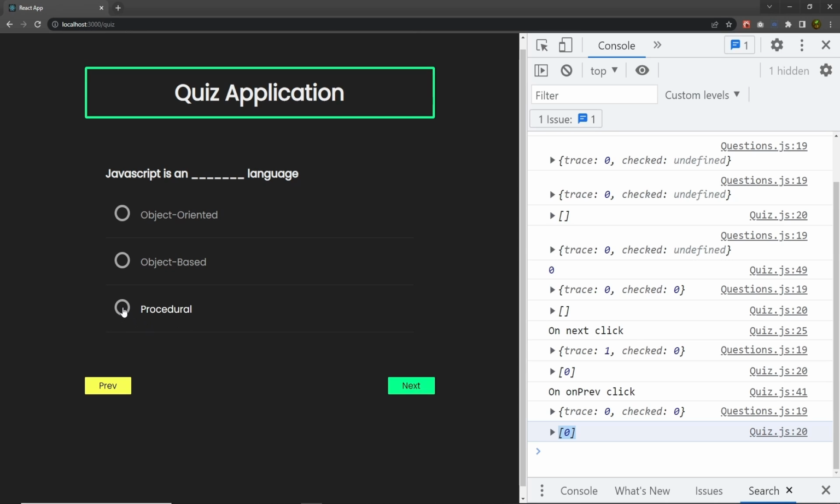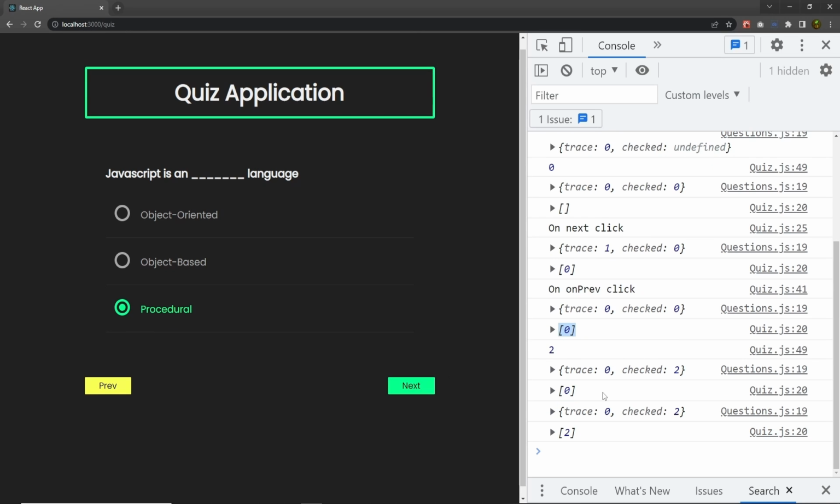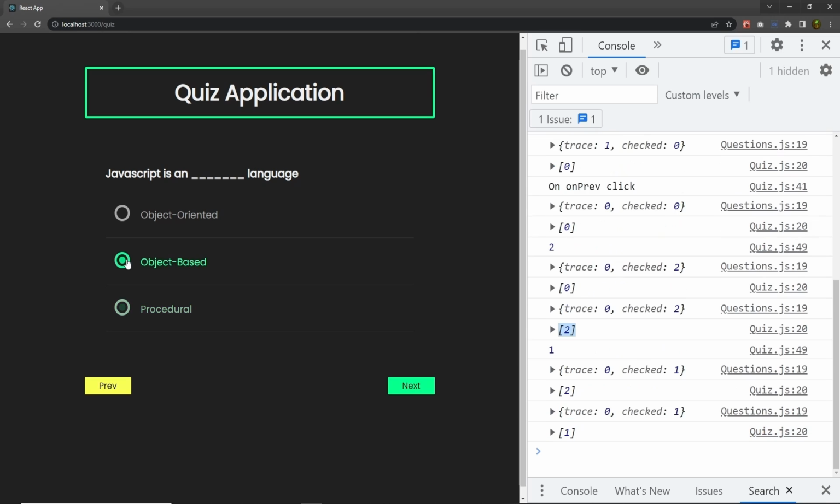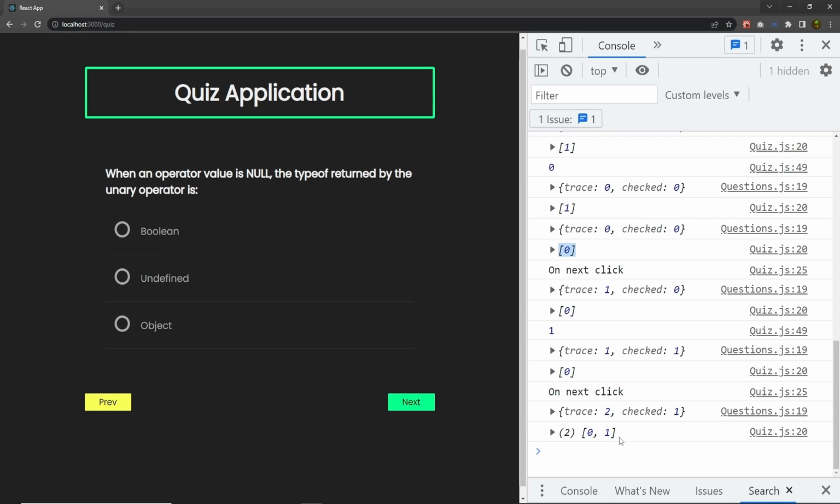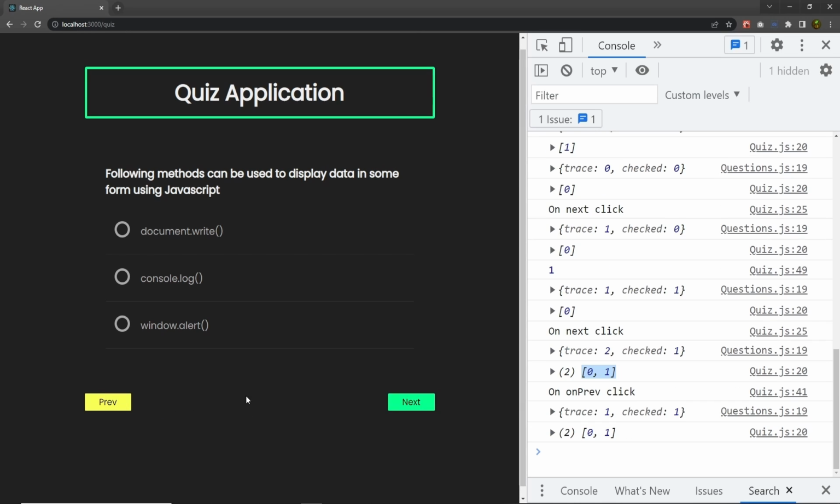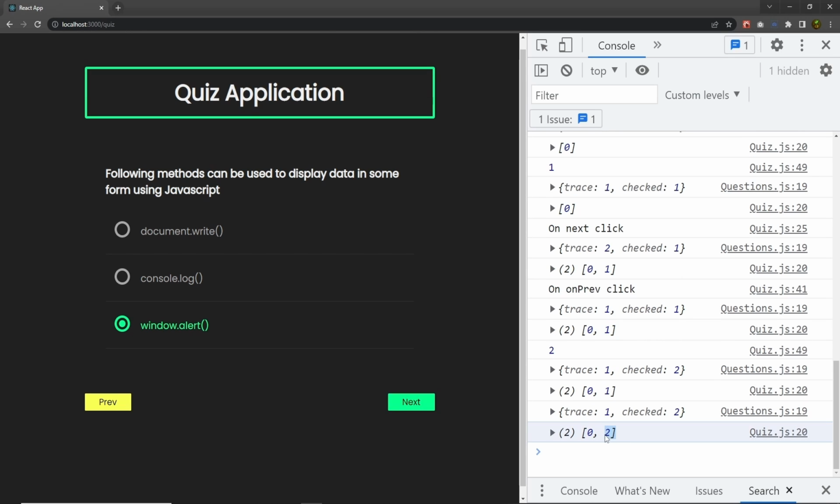So let's suppose I click on this second option, I'm going to have 1 inside this array. And when I click on this first option, I'm going to have 0 inside this result array. When I click on the next button and click on the next button again, you can see I'm going to have 0 and 1 inside this result array. If I go back to the previous question and update the previous answer, which is 1, so if I now change this to 2 by selecting this last option, you can see it will update this array and I'm going to have 2 as a response.